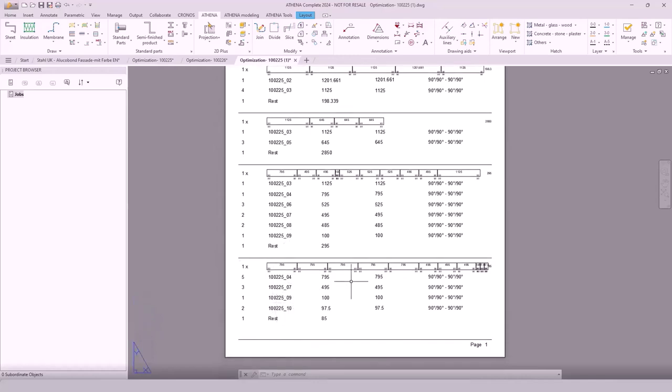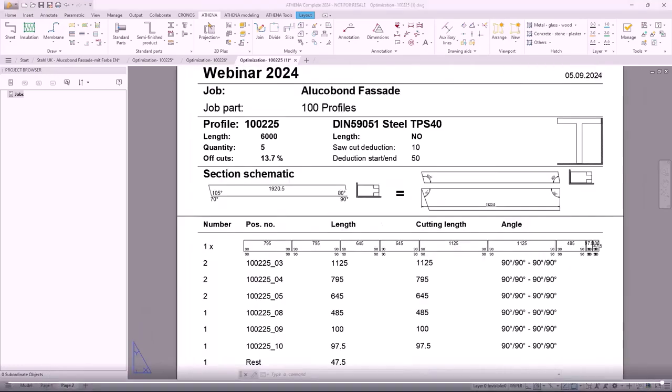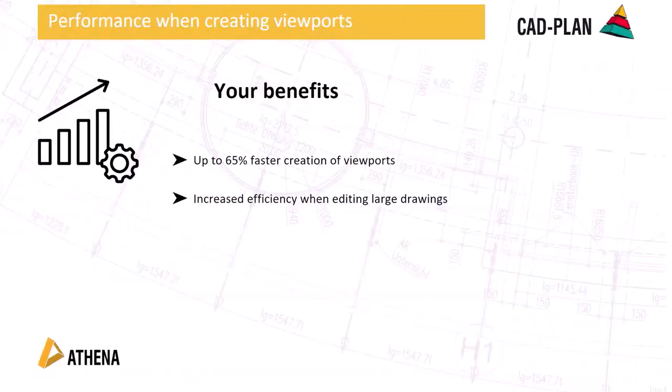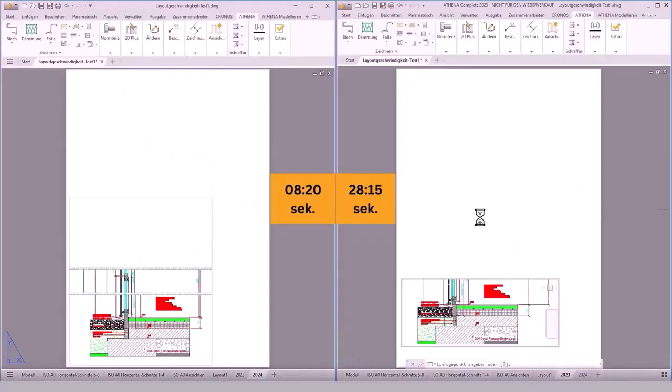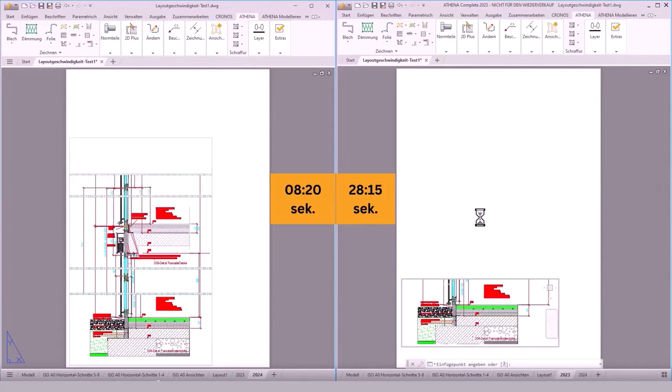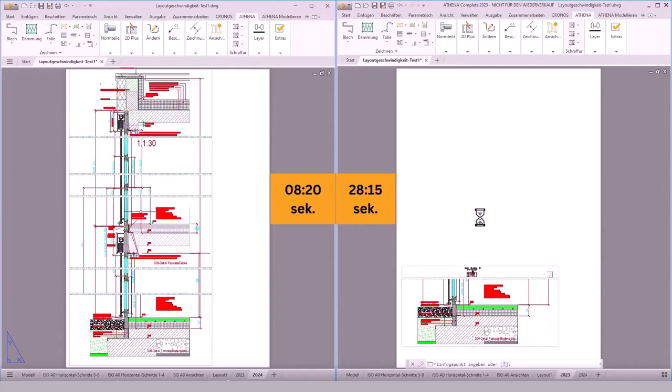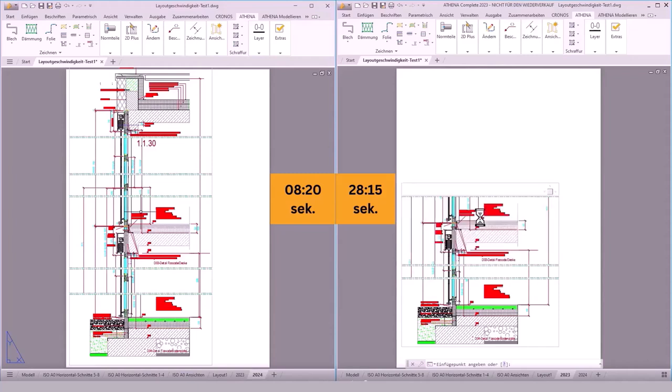So this was one of our great features of Athena 2024, but that's not all. Athena also comes with a new performance when creating viewports. The benefits for you will be a much faster creation time of viewports by 65% and increased efficiency when editing large drawings. Here you can see a practical demonstration of the old and the new creation time of viewports. You will directly see the difference between the last and the new update of Athena 2024.